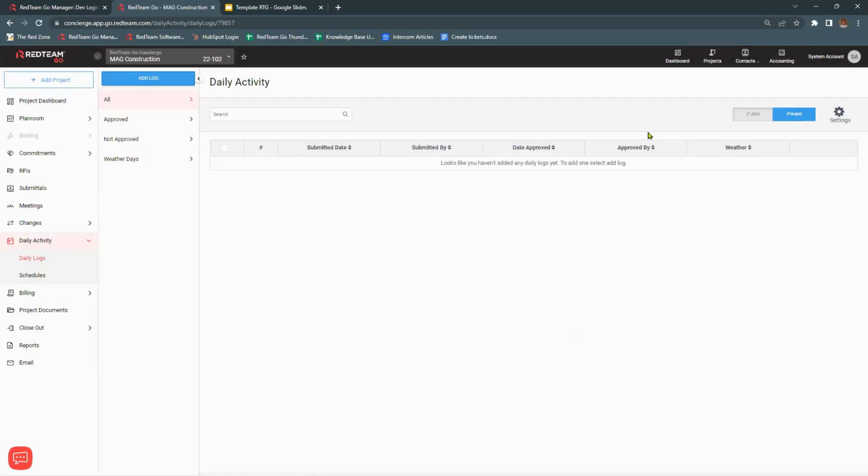For our daily logs section, we've got a couple of options here, public or private. So if we make this public, it's accessible to anyone on the project team. If we select this as private, it's only going to be available to the project manager to view. For our settings, we've got weather thresholds. We can print the logs, we can send the logs, and we can print a weather delay. We're going to make this public. We've got our filters here. So this is all. If we had approved, not approved, or weather days, then they would show up individually in those filters. We're going to go to add a log.